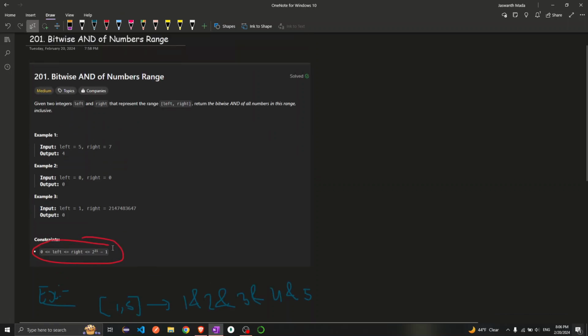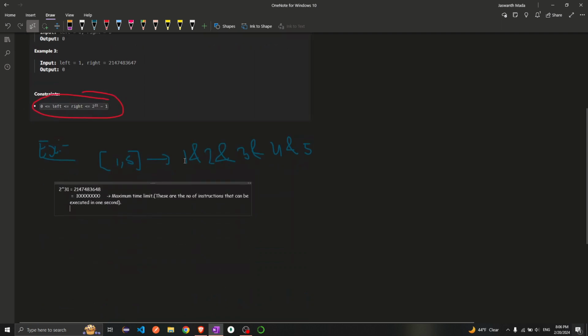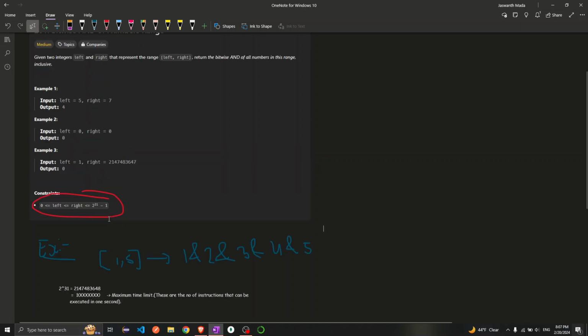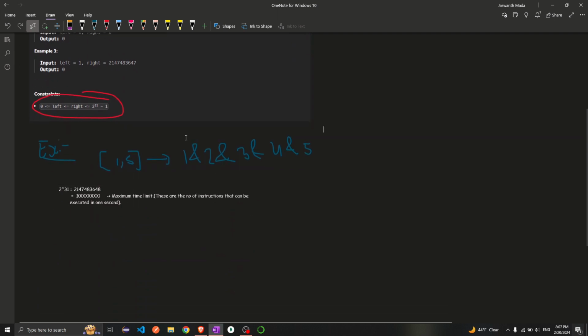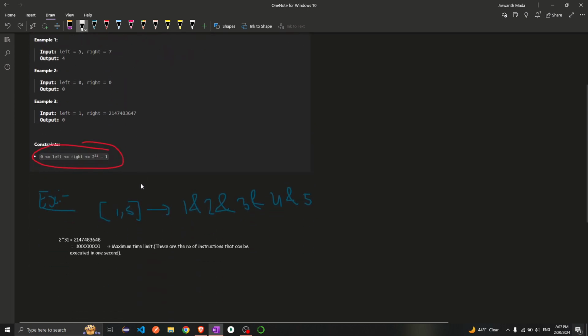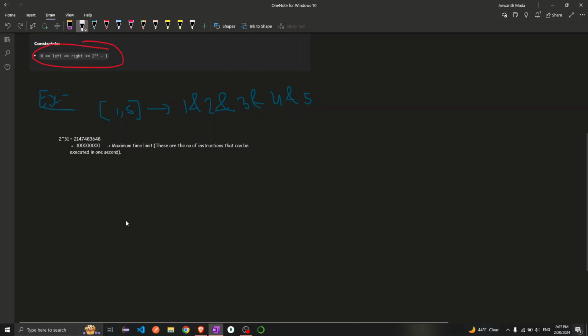So if you use this approach, like going from left to right and doing bitwise and of each and every value, you'll get a TLE, right? You'll get a time limit exceeded. So this approach won't work. So we need to think of another approach so that we can solve this question in a more efficient way.